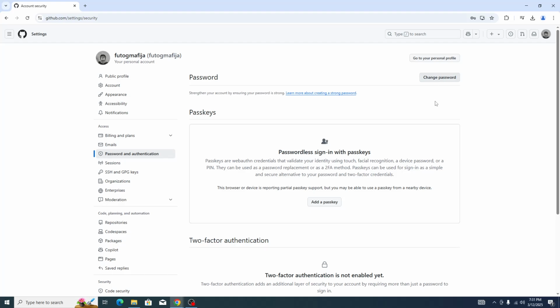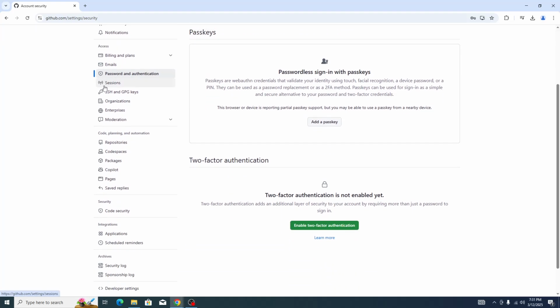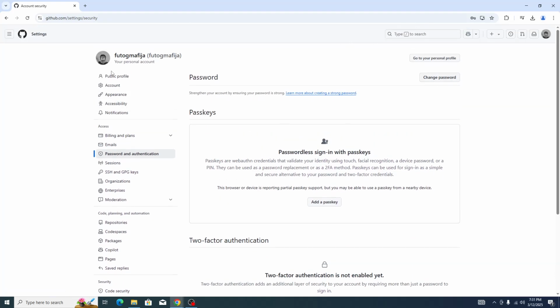So click on change password right here. That's going to enable you to change your password to whatever you want, but you cannot take a direct look at your password as that is a compromise of the security. So just make sure to know it and you can change it right here.